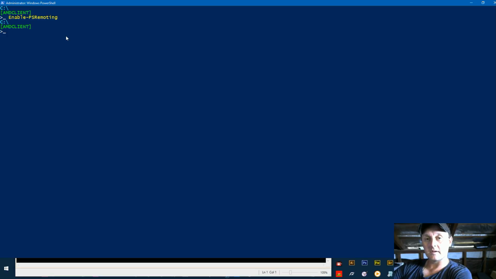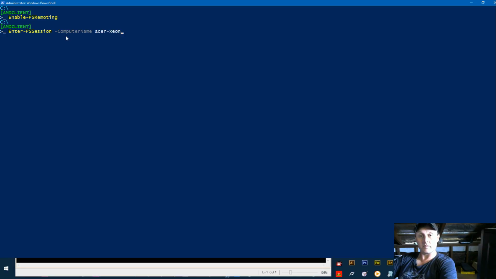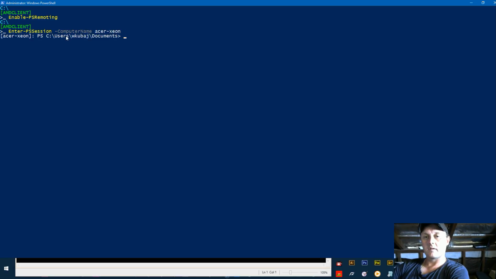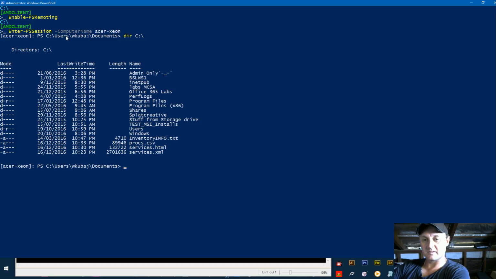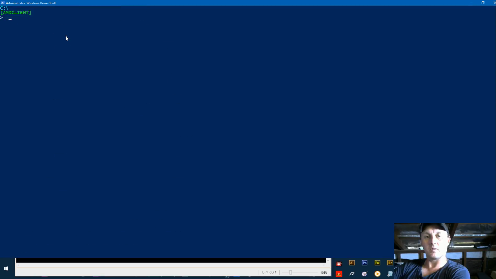The first one is one-to-one, which is Enter-PSSession -ComputerName, and the computer name in your domain. This one, Acer Xeon, is a domain controller, or one of them, and now I'm inside the domain controller. This is the same as being inside the console of that domain controller, which is downstairs in my house. So I'm there now. Let's just run a command, Get-Service, and then let's exit out of it. Now I'm back on my computer.